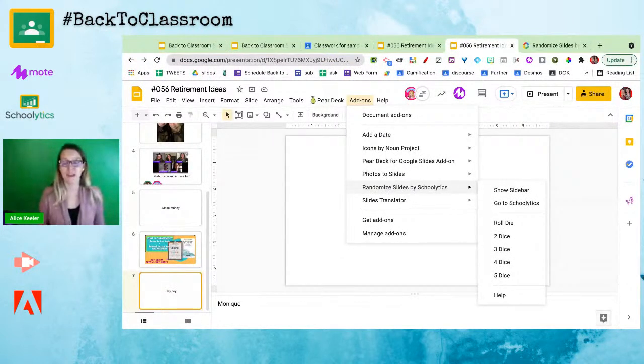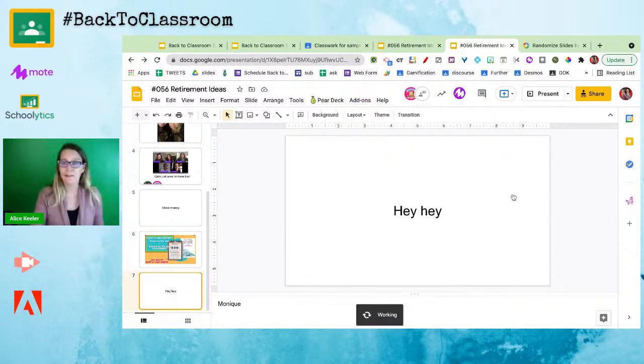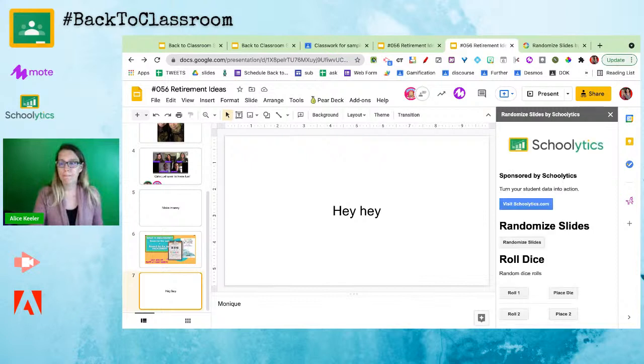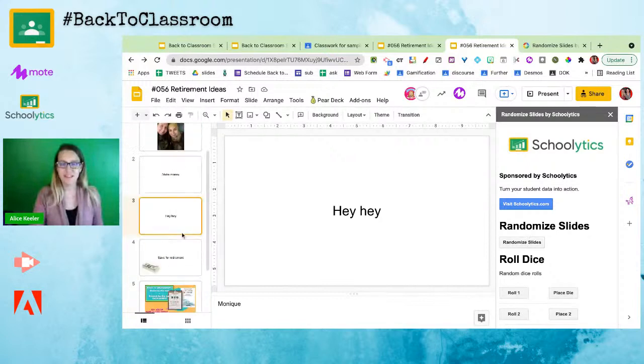Now this is going to be there all the time, no matter what slides you open. So you see that I installed it. I open up a slides. It's going to be there, Randomize Slides, and I'm going to show the sidebar. Show sidebar. And come down here where it says Randomize Slides, and I choose Randomize Slides. And you can see it has shuffled.